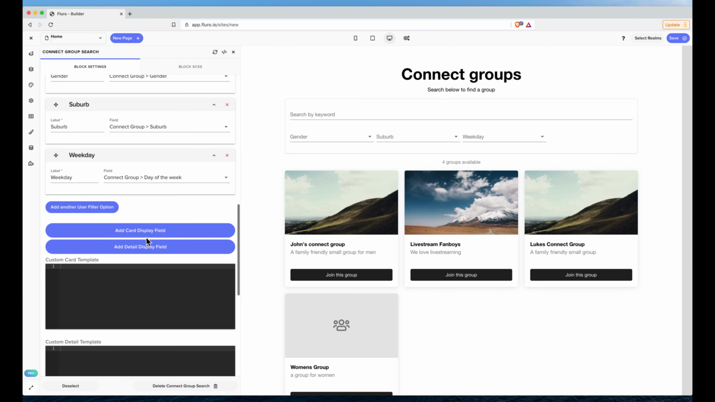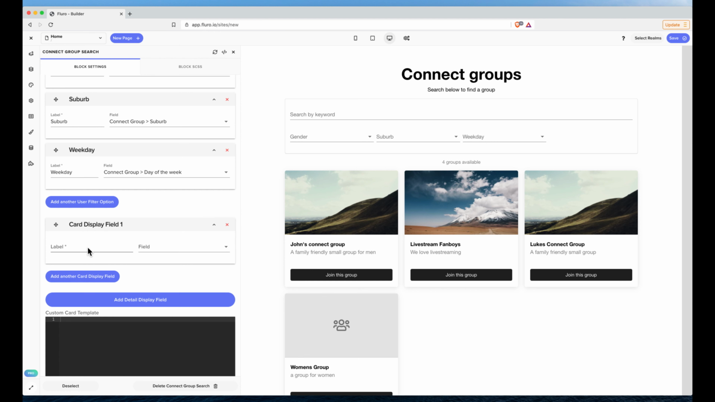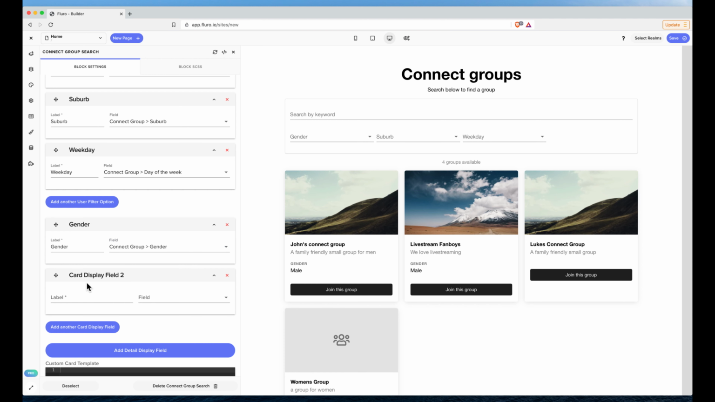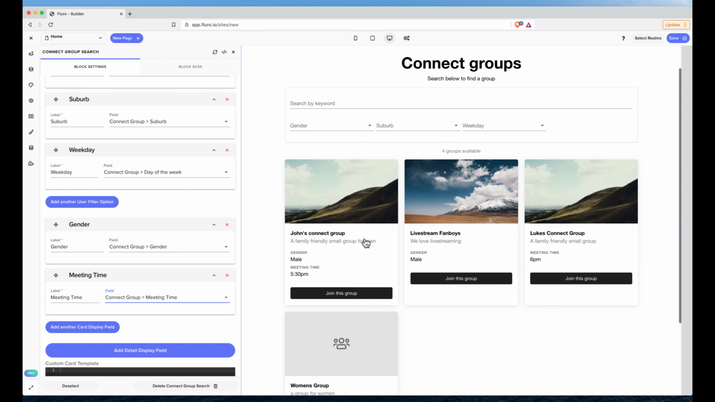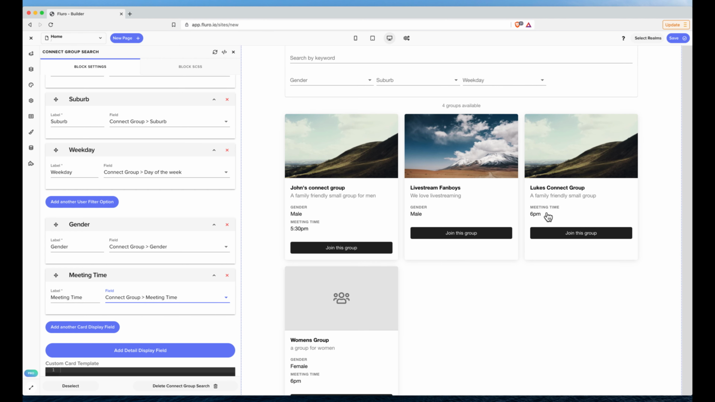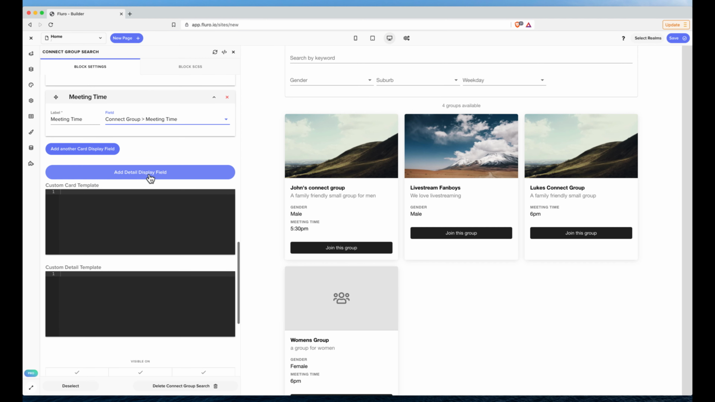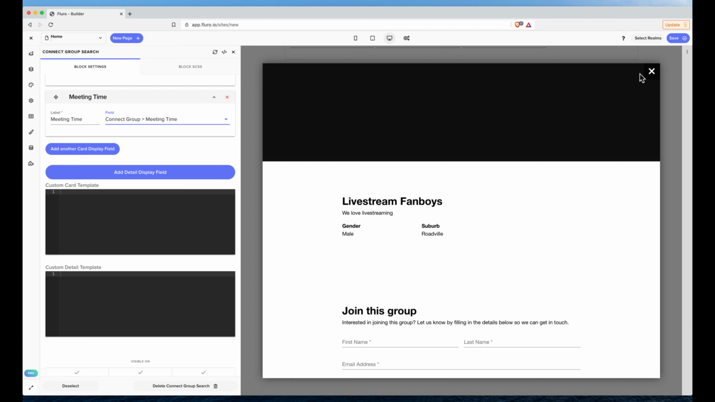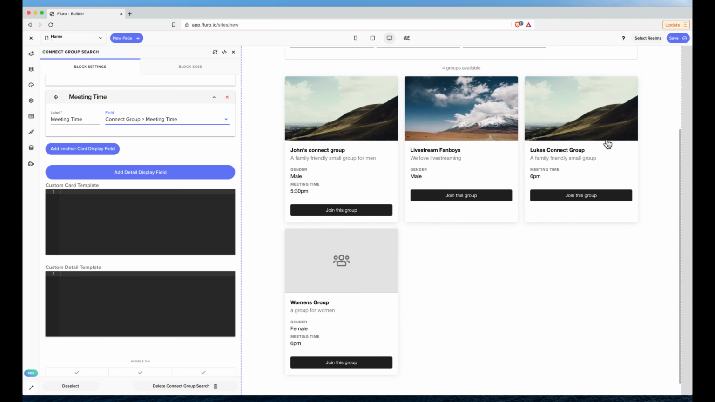And then we can also go down to the card display fields. If I add down here, I can also add gender and choose that I want to show the gender or the meeting time, and choose the meeting time. And you'll see that that actually puts those details visible on the card, on each card, so we can see them. And likewise, we can do the same thing with the detail display. And the detail display is when you click this, it actually pops up and shows you more details about the group, gives you a form for people to be able to fill in and join the group.